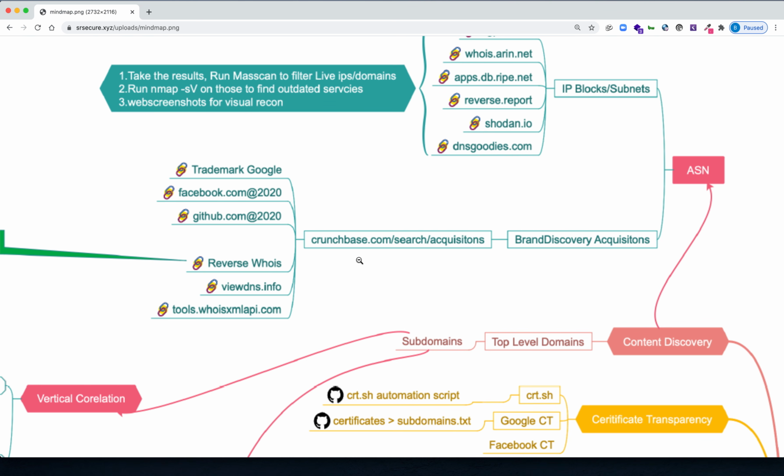Some more tricks that I use involve trademarks. You can use trademarks like facebook.com@2020. You can also go in reverse order, like 2019, 2018, and you will get many websites which have these types of trademarks at the bottom or footer of their web applications.